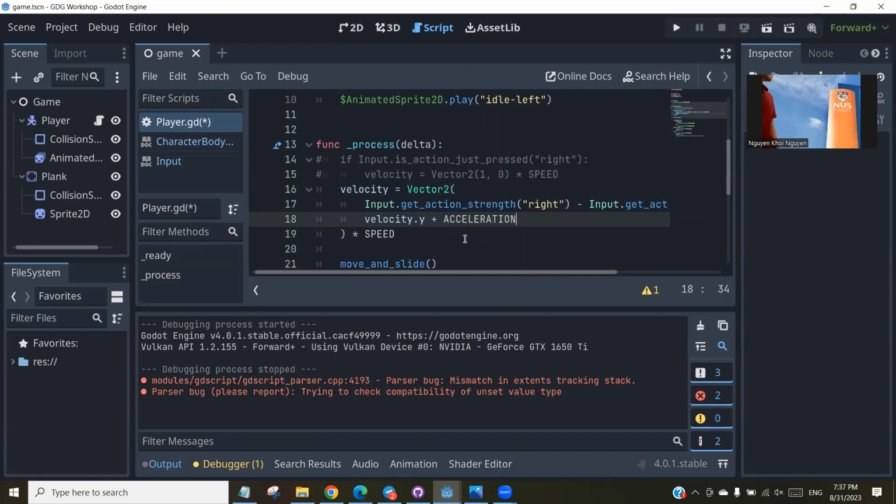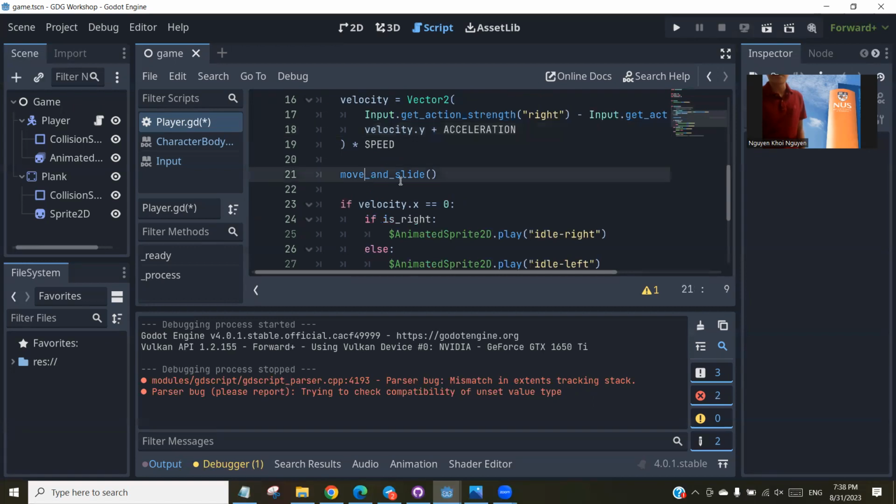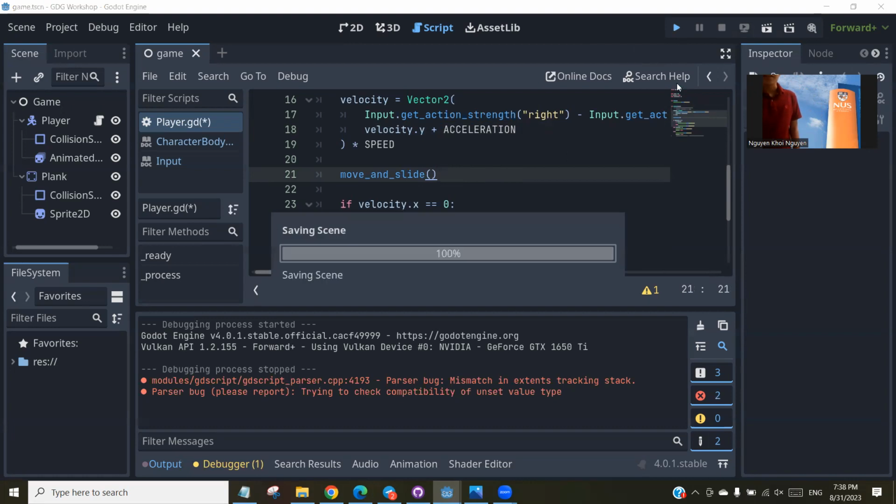What this does is it takes the current velocity, the last frame's velocity, which is accessed by velocity dot y, and then plus acceleration. When you call the function move and slide, it will detect the collision between the player and the ground. So the velocity, when it touches the ground, will be reset to zero. In that way, your velocity dot y will not go to infinity. So let's try.